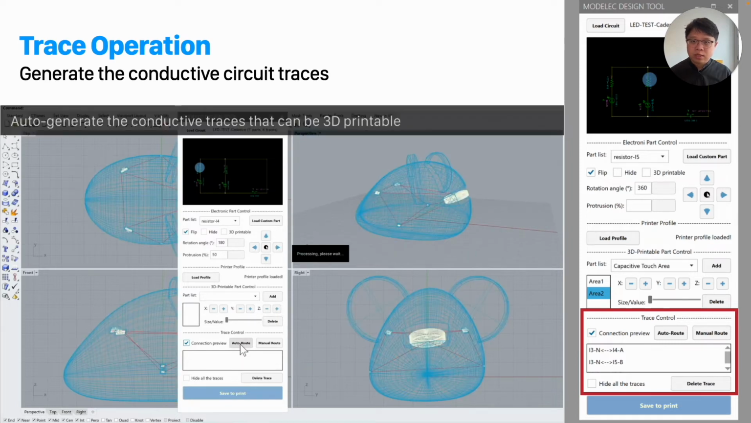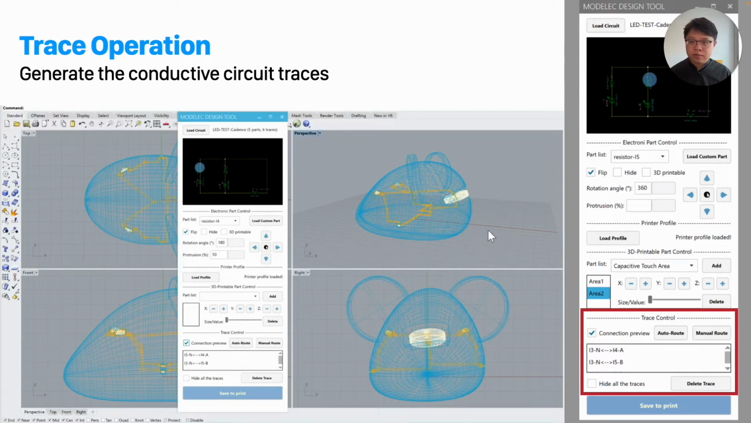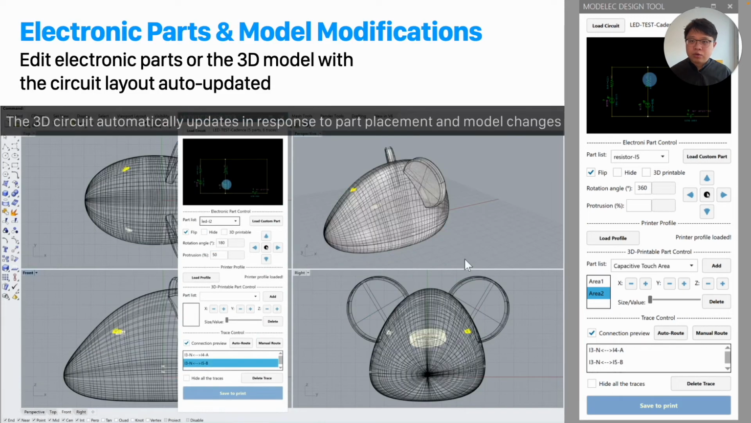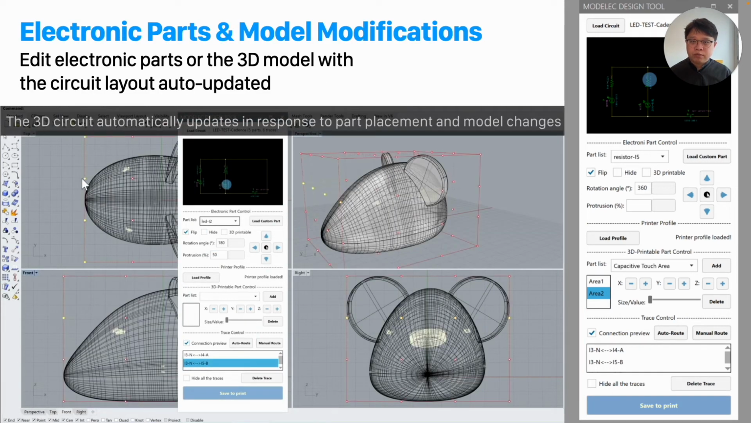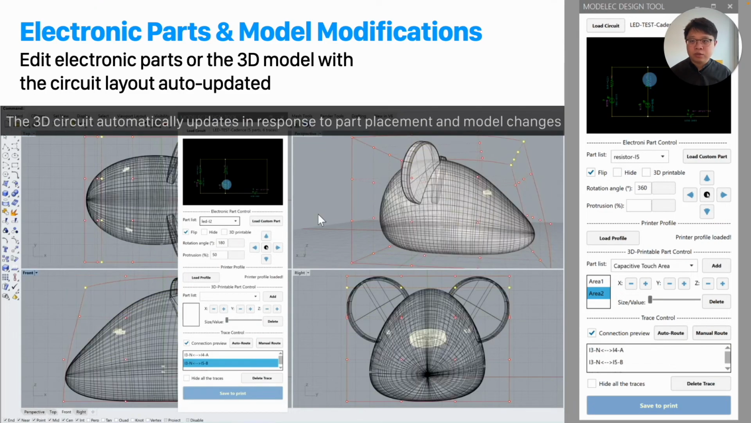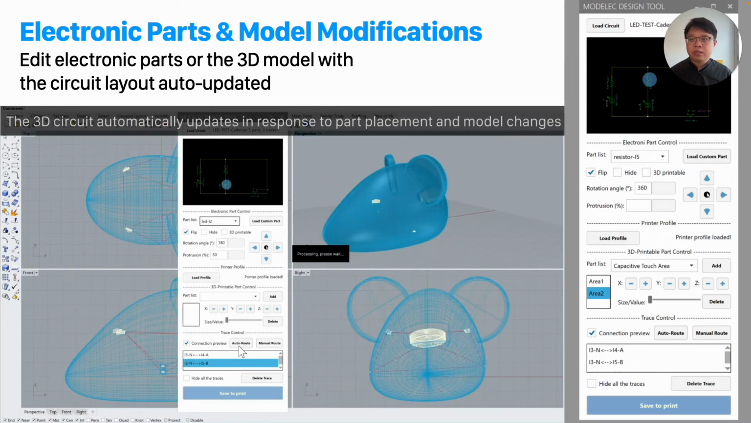With the circuit schematic, the traces are generated automatically, and all the generated traces are listed as well in the interface for selection. The user can revise the model or change the position of the embedded electronic parts. The traces will be updated and regenerated automatically based on the updated 3D model and the circuit layout.